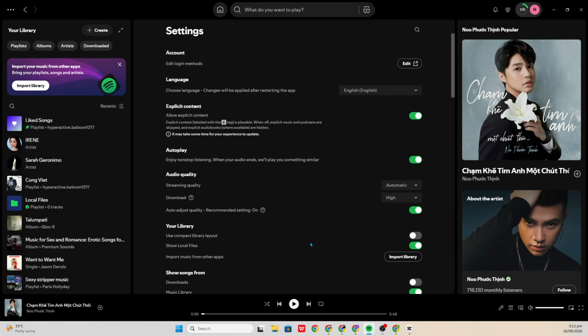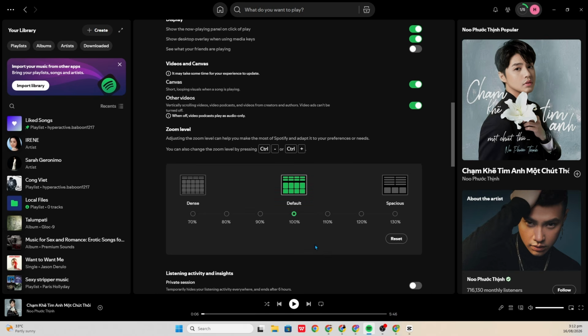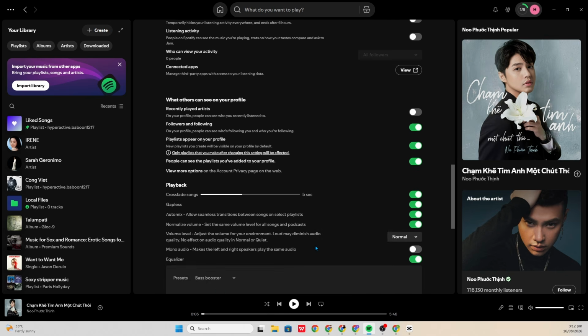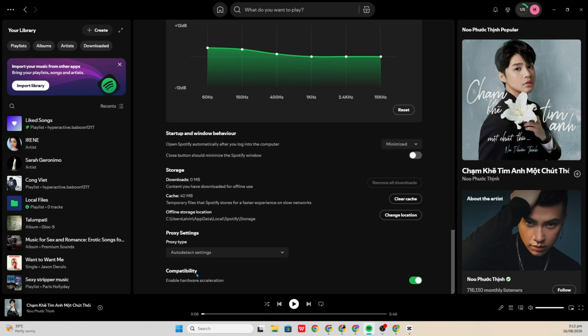After revealing the advanced options, continue looking through the settings until you find a section called Compatibility or something similar. In that section, look for the setting labeled Enable Hardware Acceleration. Once you find it, switch the toggle off to disable hardware acceleration.